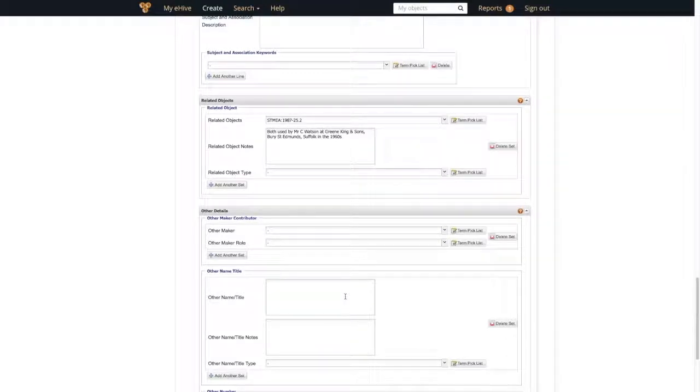Other name. If the card tells you that this object has an alternative name or a local name, this is where you record that information.